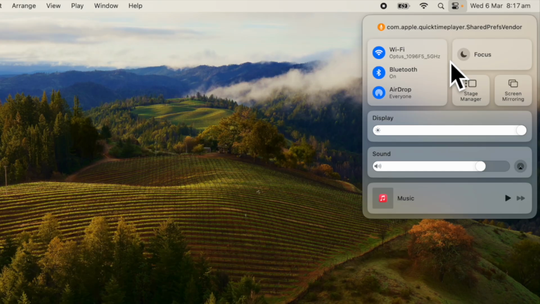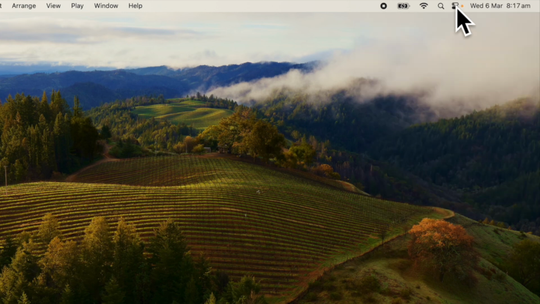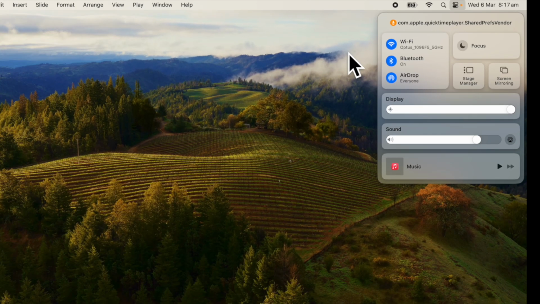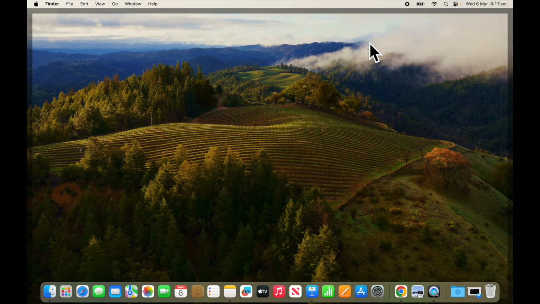So those frequently used tools we can put in our Control Center so that we can quickly access it. If I tap on that again, you can see that I bring up my Control Center. So why don't we customize our Control Center and set up our Mac so that we can get quick access to those tools?